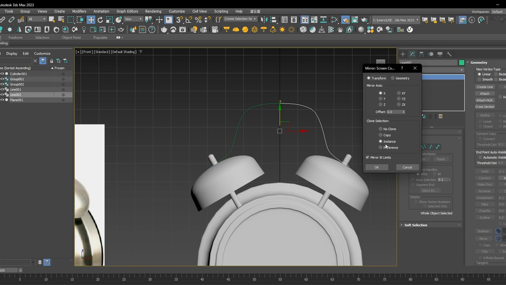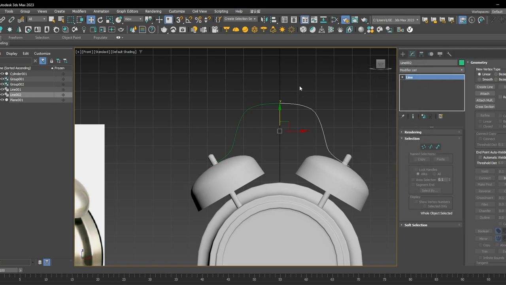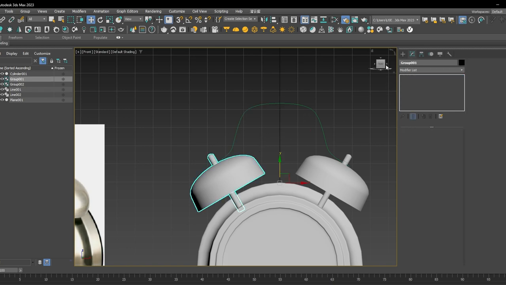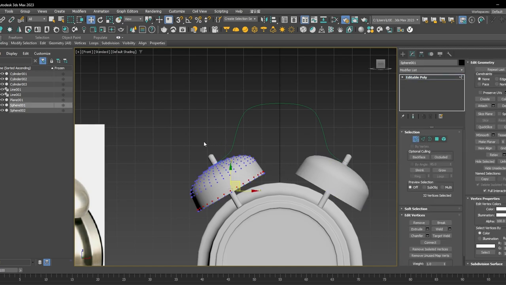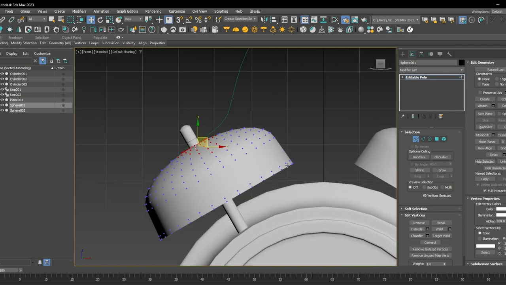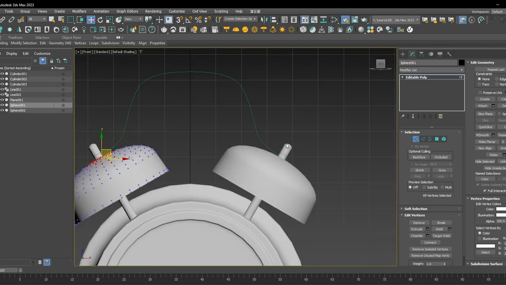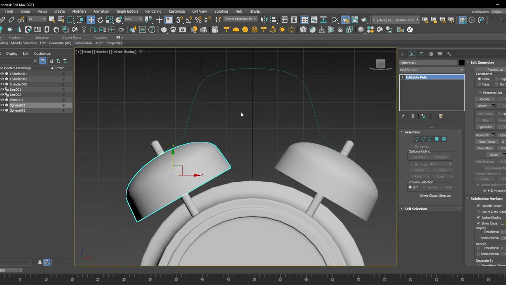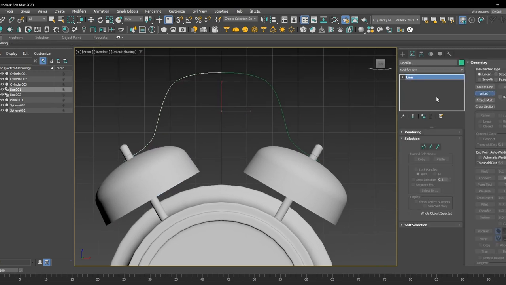Okay, X key. This time we'll be using copy, because in a while we'll merge these two together and we'll merge the points, so it can't be instance. Click OK. There you go. For your info, instance actually means if I go to groups and group it here, and group it here, and if I select those vertices and make some changes, you see it applies to the other side as well. So in case we still want to modify certain things, this one will follow exactly what we do. Now back to here, attach.